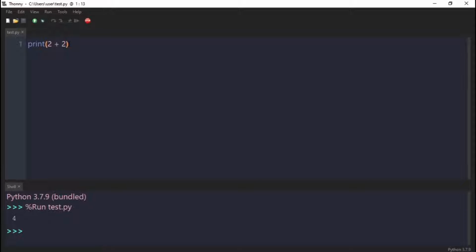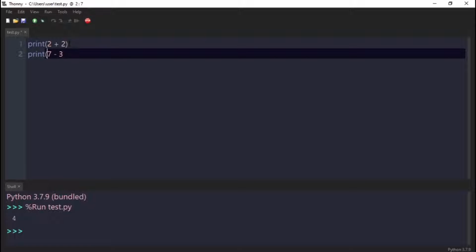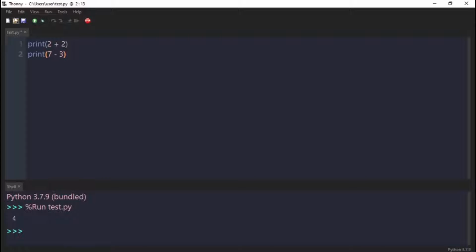Same for, say, 7 minus 3. Then let's print this to the console, and when we run this, you get 4. This subtraction symbol here is a mathematical operator. So that's how simple it is.